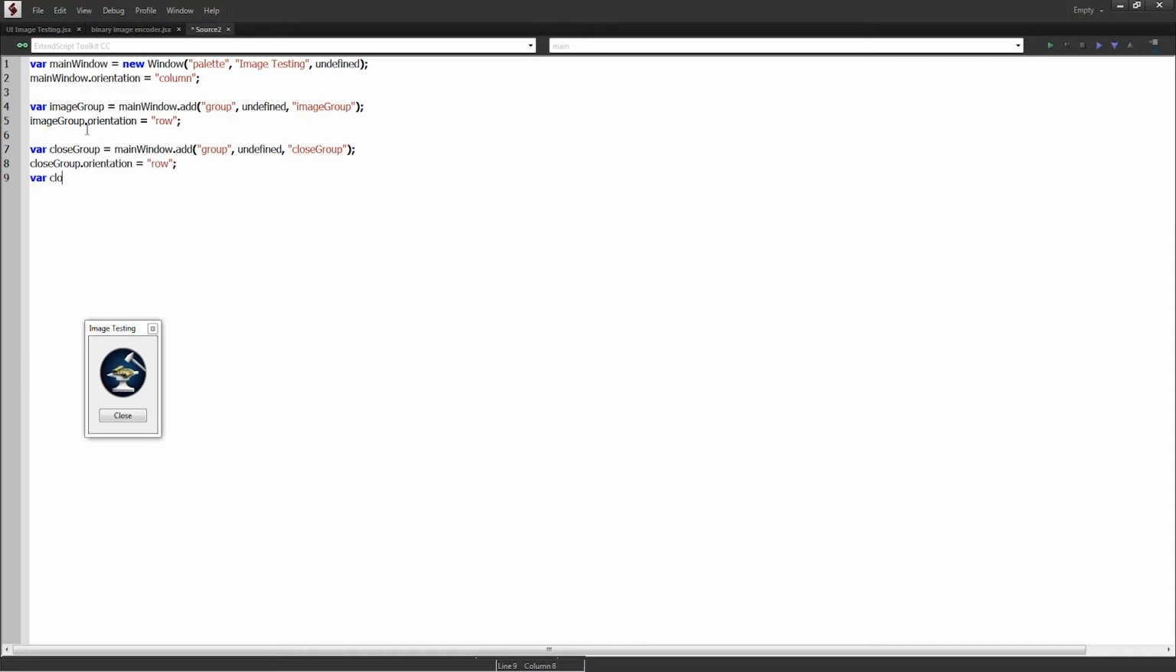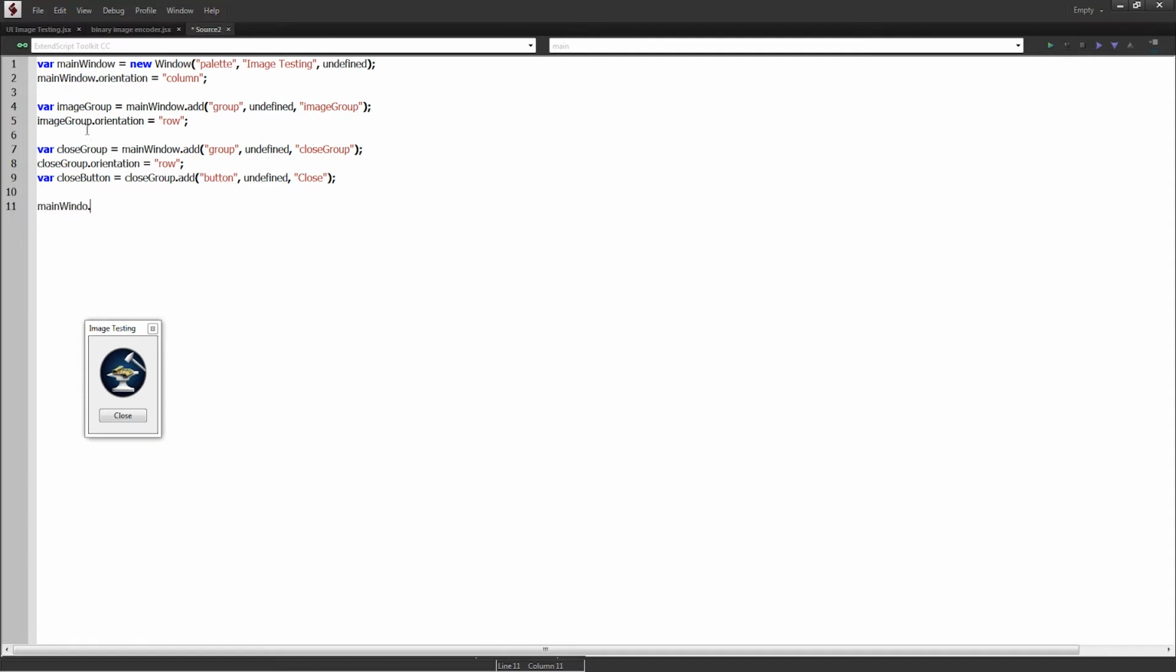And I'm going to go ahead and add a var called the close button, and we'll add this to the close group, and we'll call it a button with undefined size, and we'll just say close. Alright, then we're going to grab our main window, center it, and grab our main window again and show it. So now if we launch this, it's just going to have an empty space and a close button, as you can see. So now we need to insert an image.